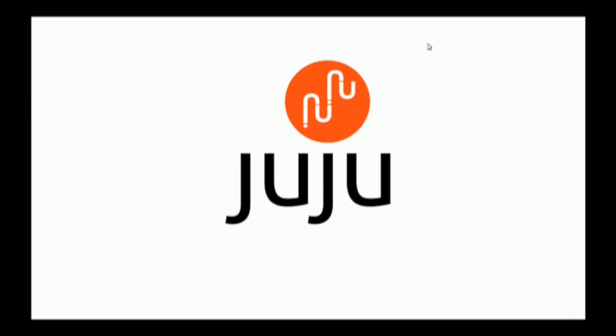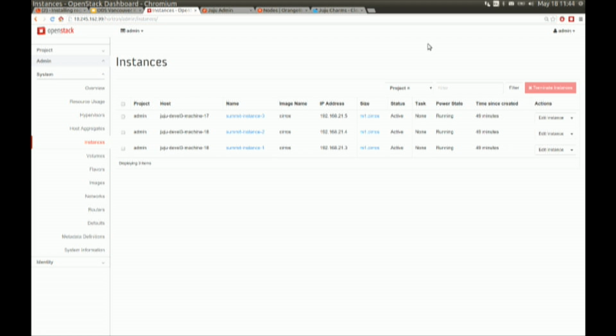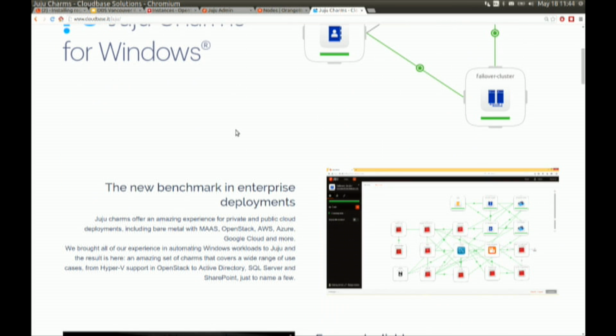In the Juju ecosystem, we've seen some really interesting developments as well. You've probably seen a series of announcements around charms being used on Windows, and I'm really excited to show, if I may, the work from Cloudbase, who have really been blazing this trail and have charmed an amazing portfolio of Microsoft and other Windows software.